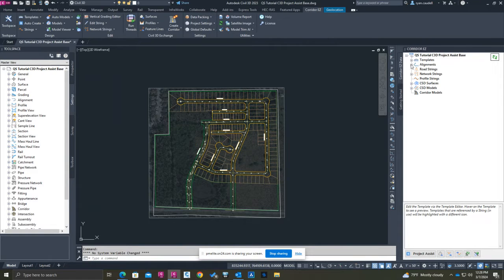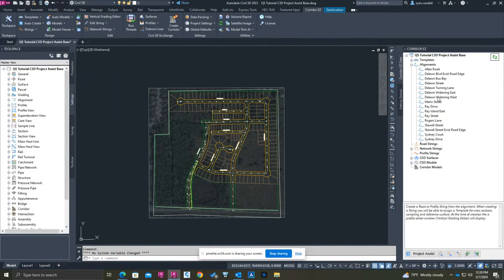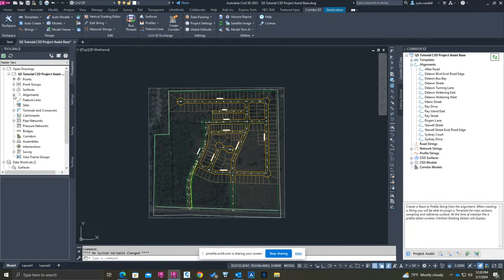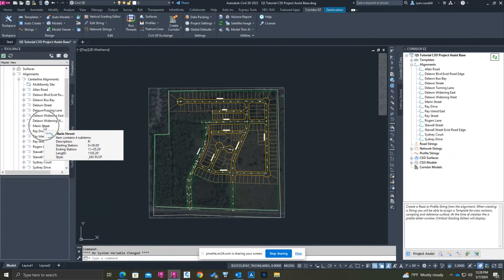So the next thing are the alignments. Well, the alignments come right out of Civil 3D alignments. So if I look at my alignments here, Civil 3D alignments on the left, those alignments are getting pulled in over here to the right. The only difference is I can actually hover over them and I can see them in the screen. I don't get that with Civil 3D. So this is definitely a nice enhancement.